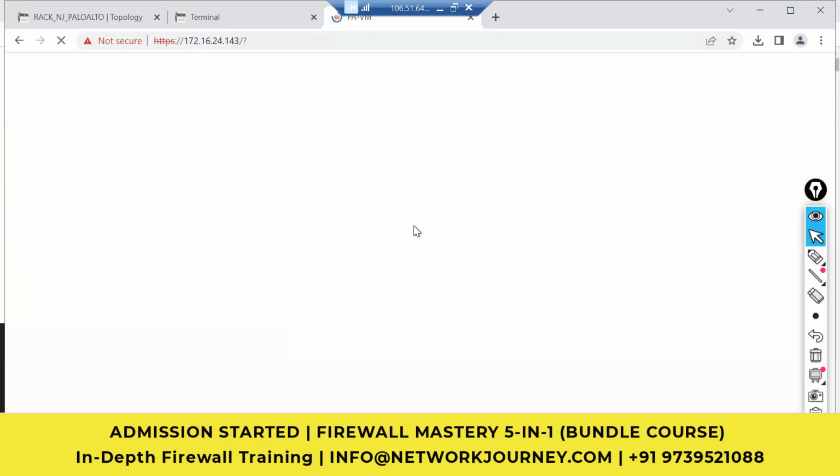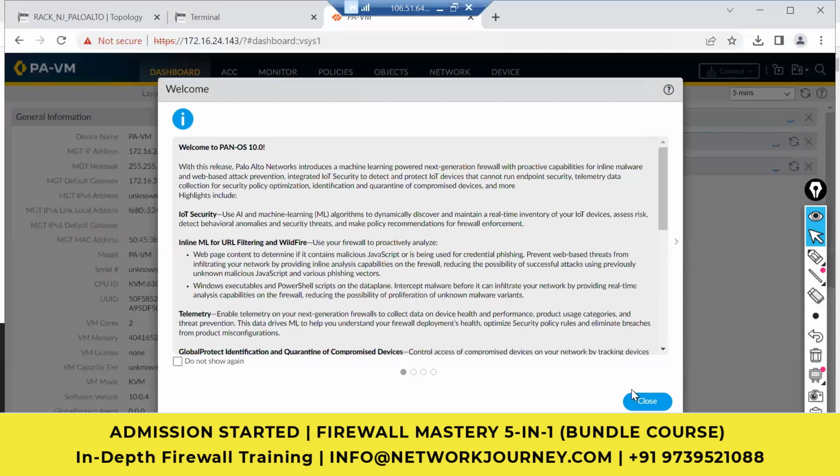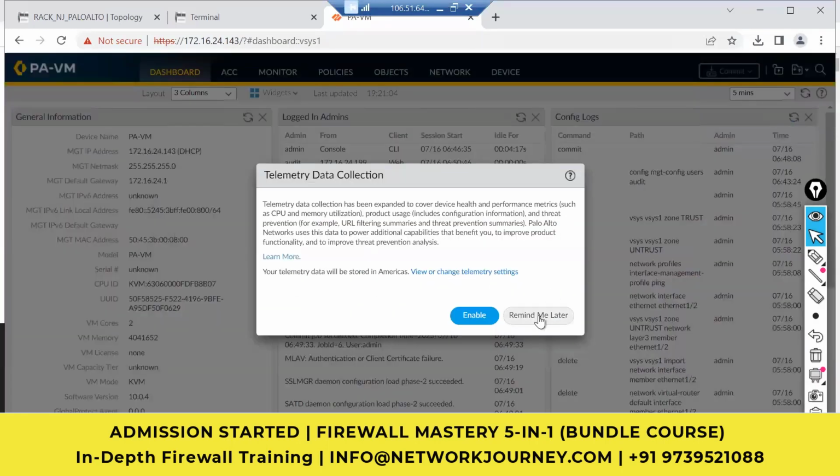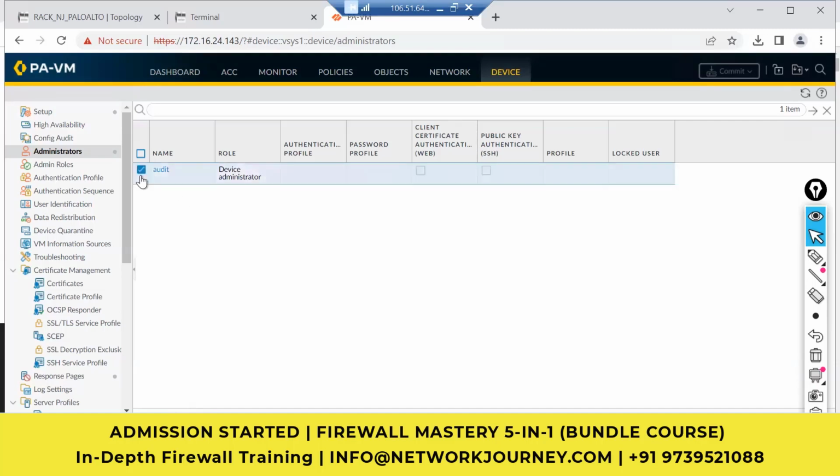So since I have provided him the privilege of device administrator, he shouldn't be able to see any configuration on the administrator tab, is what I understand. Let's check that. So let me go to device and go to administrator. You see, I don't see that admin username. Ideally I should see a username called admin, and he should be a super user. But since I've logged in using audit username, only that configuration is visible here for me.